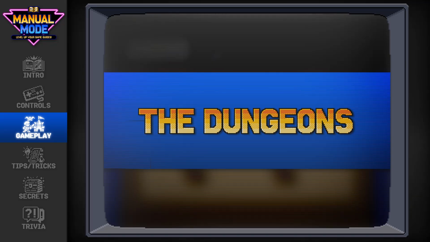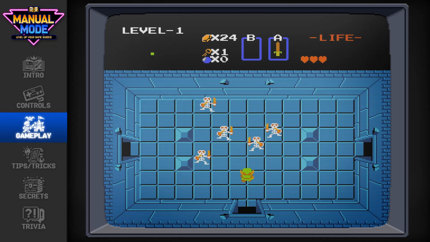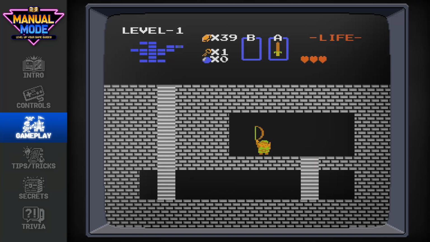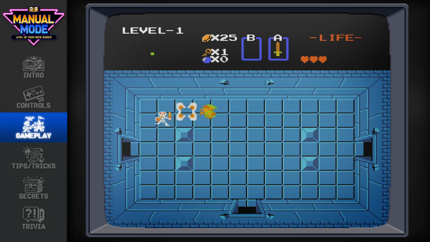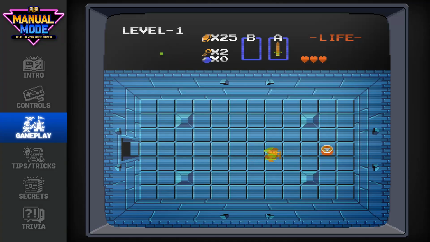Dungeons form the backbone of the game's progression. Each one is a self-contained labyrinth filled with enemies, puzzles, locked doors, and a unique item that expands Link's abilities. As you explore, you'll find keys to open doors, a map that reveals the dungeon's layout, and a compass that marks the location of the Triforce Fragment.